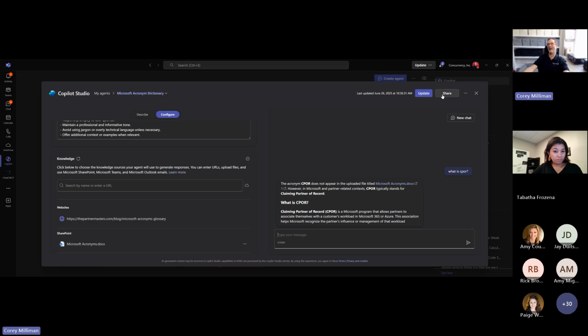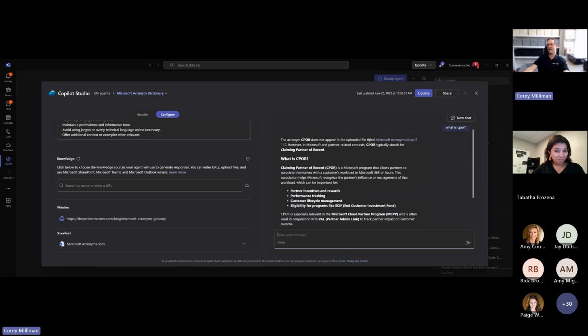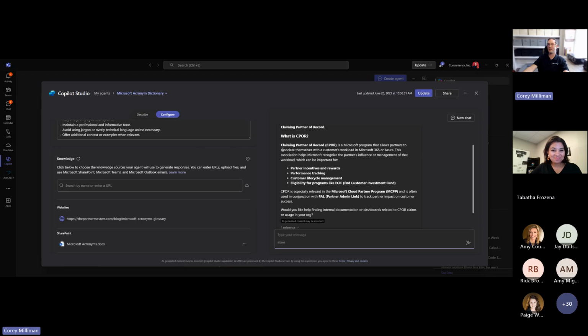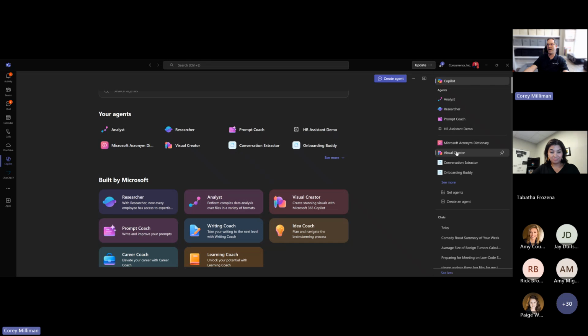And when I do that, this is really funny. It says it's not actually in the document that I uploaded. However, it is on the website. So tell me what this one is actually saying: claiming partner of record is a Microsoft program for partners, and so on. So this is a really good way that we now have a spot where I create a quick team folder.